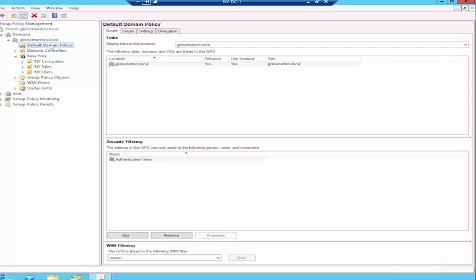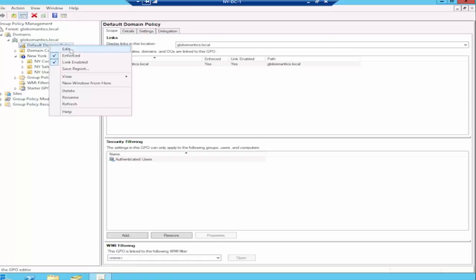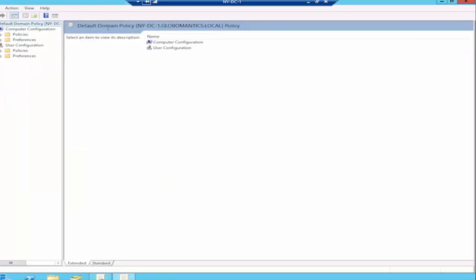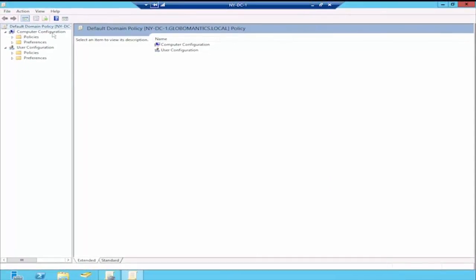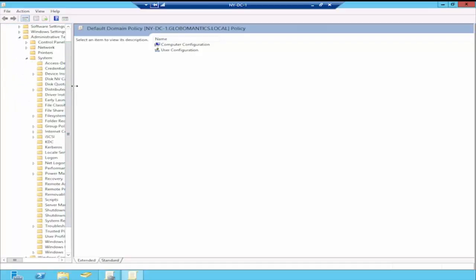Again, not typically where we would go. We would create one specifically for this. But if I go in to edit that policy, under computer configuration, under policies, under administrative templates, under system, ooh, look at that. You get a whole lot of them now.